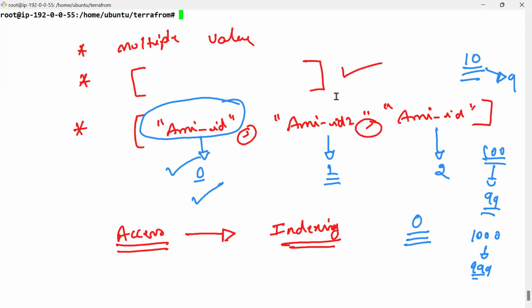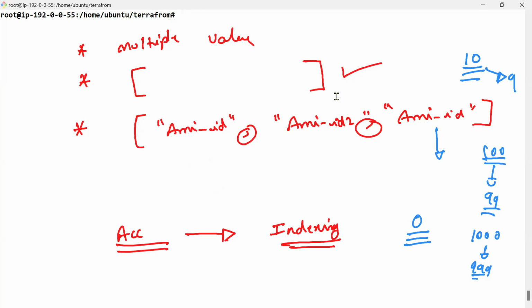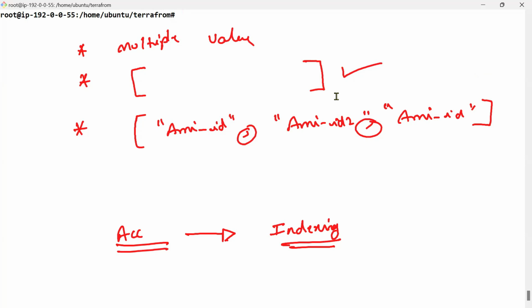So how to access the values in a list using a concept known as indexing. Okay, let me repeat this. What is a list? A list is used to store multiple values using a single variable name. How to create a list? Using square brackets. How to store the values? Using double quotes or whatever, and each value must be separated by a comma. And how to access those values? By using indexing.